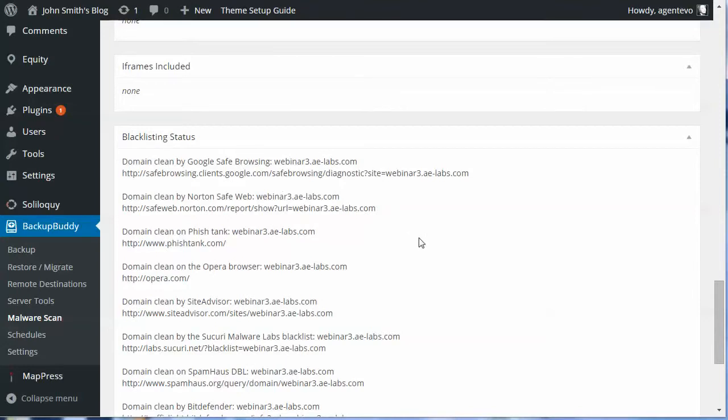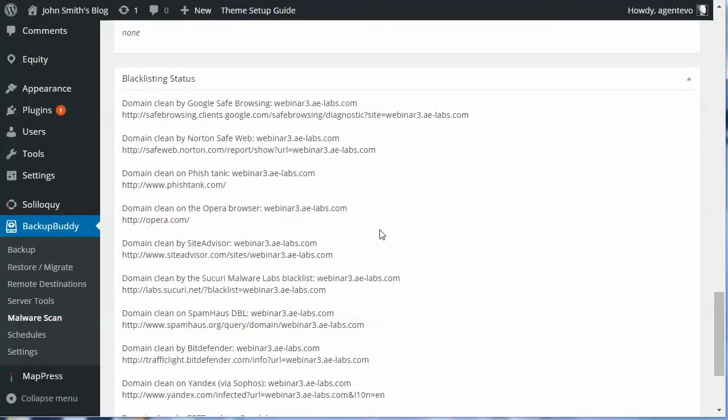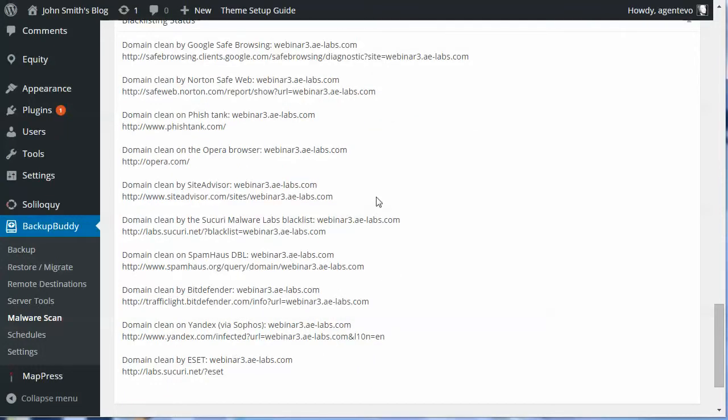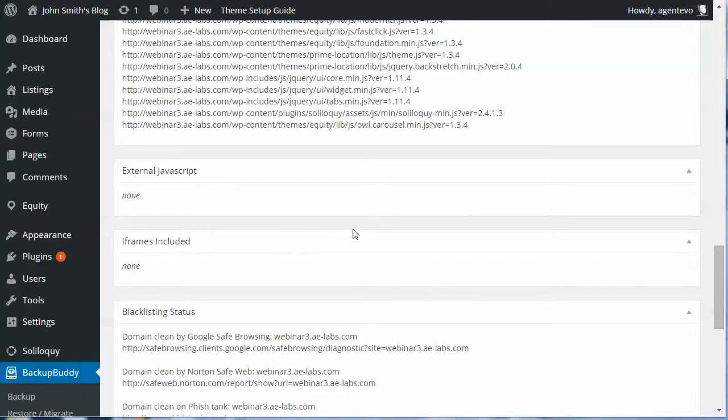This is what's important if you ever get malware, because if you get malware on your site, you will get blacklisted by certain security sites like Google Safe Browsing or Norton or Sucuri, and you can check to see if your site's been blacklisted. If this ever comes up and shows that you have malware, then you can use Backup Buddy to restore your site to a previous state before that happened.